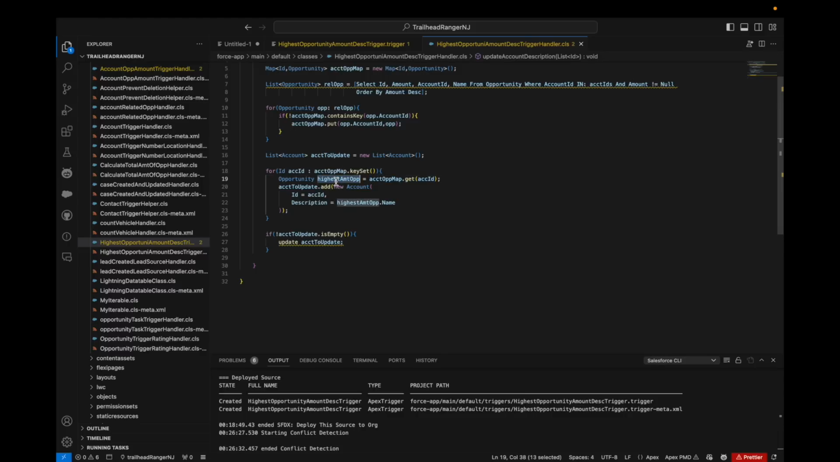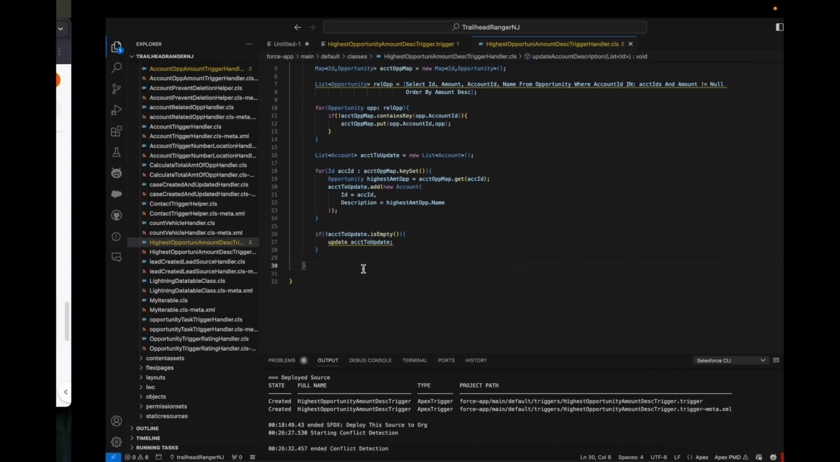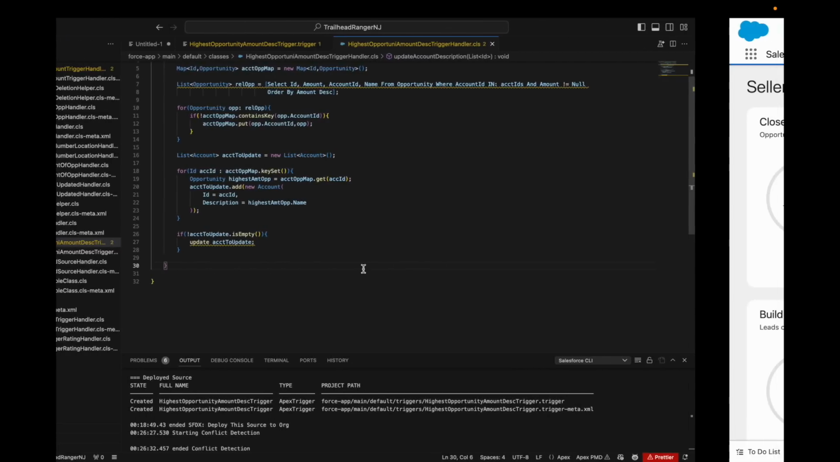After storing it in this variable, we are adding in this list a new account whose account ID should be this account ID. That is, it will update the related account record only and update the description based on this highest amount opportunity name. And then we are checking if this list is not empty, then please update this list. So that's how we are doing. Now we'll go back to the org and we'll test it out.